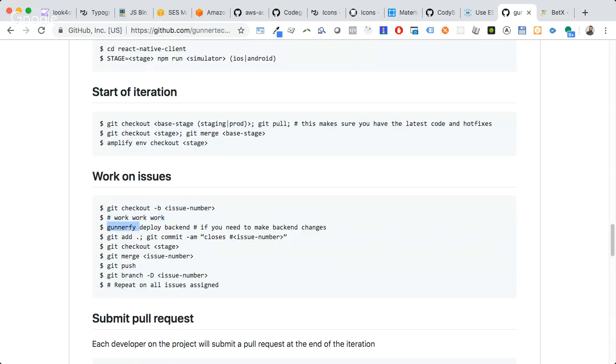If I make back-end changes, again, remember, we don't have a back-end on our local machine. So if I make back-end changes, I have to run Gunnerfy deploy back-end. This will push a new infrastructure change to the back-end. So then once I'm done working, I commit the changes on that topic branch. And the commit message should just be closes and then the issue number, so we can go back and look up what issue it was.